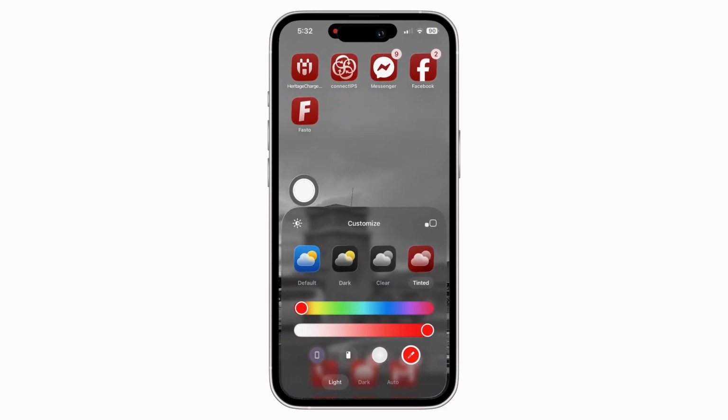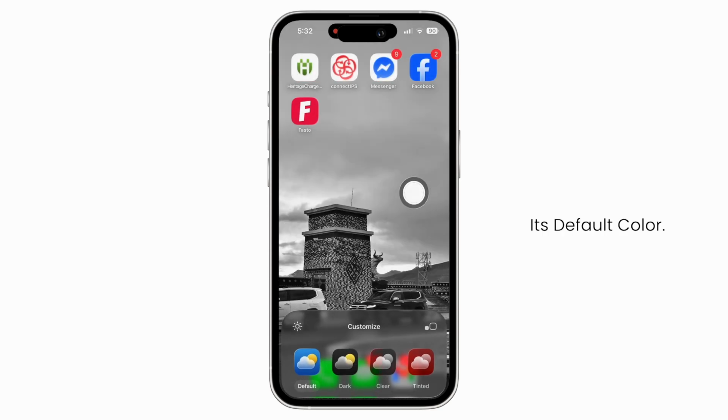Here, if you have selected Tinted, then you will see the liquid glass icons. So in order to go back to default, tap on the Default option you see there, and as you can see, the icons are back to their default color.